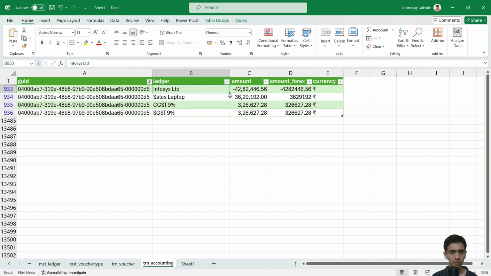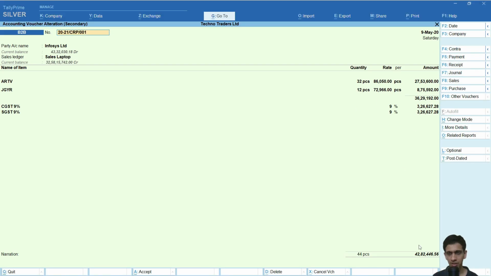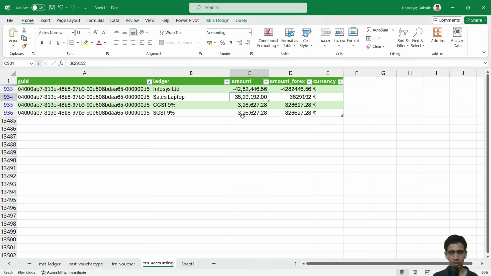So this is a sales entry. Infosys is the party, debit. Then sales laptop is a sales ledger credit, 36,29,192, and there are CGST and SGST, 326,627. So now this entry is complete. This is the debit and these are the credits. This way you can identify them.